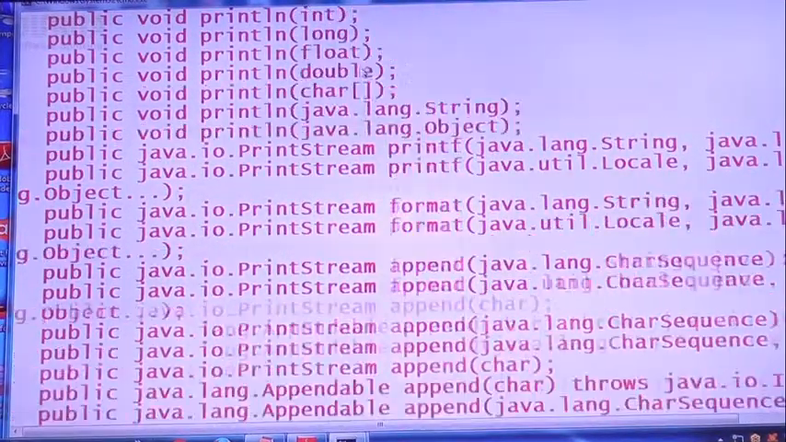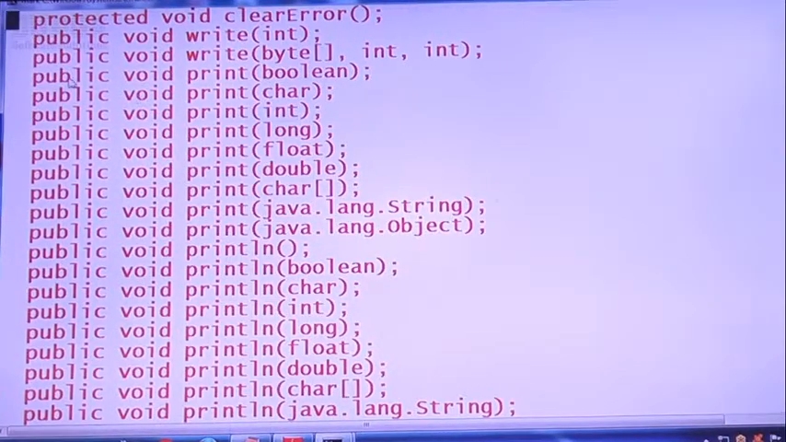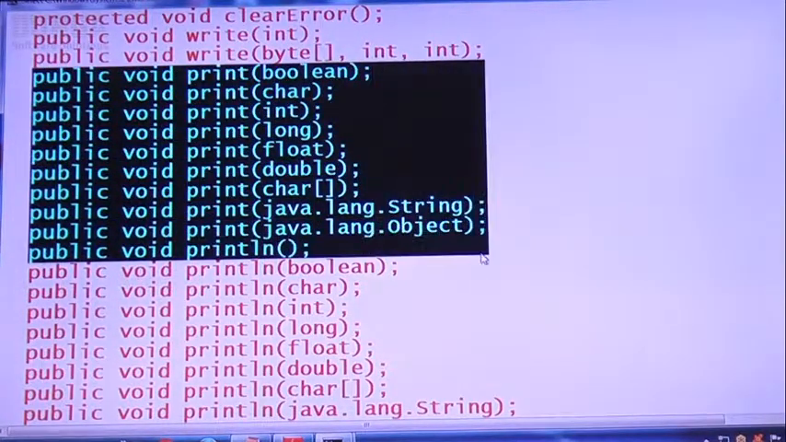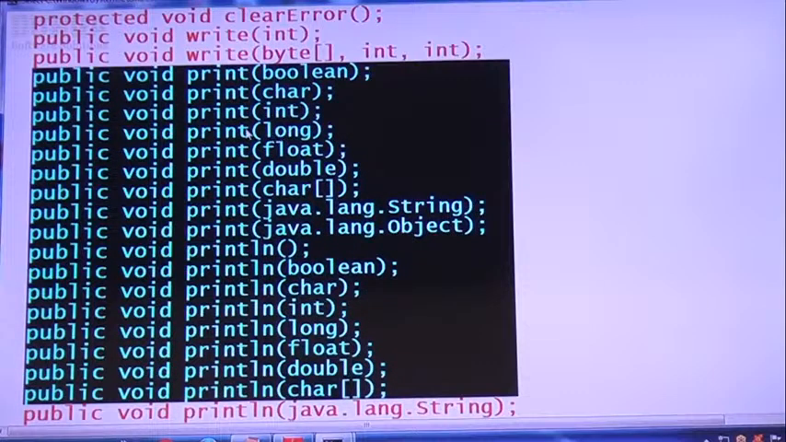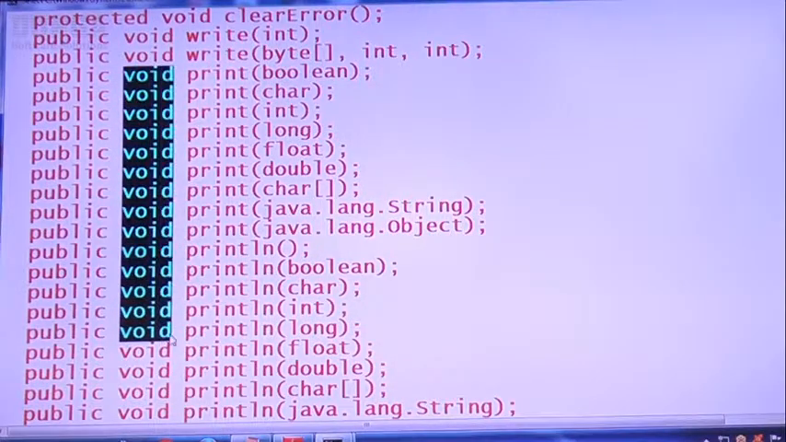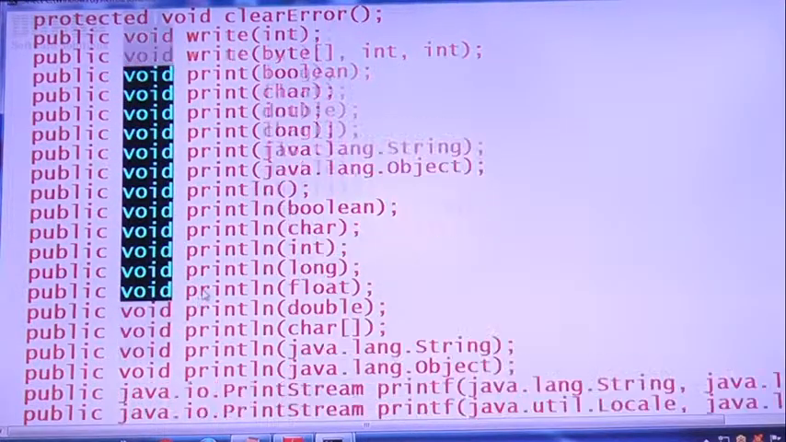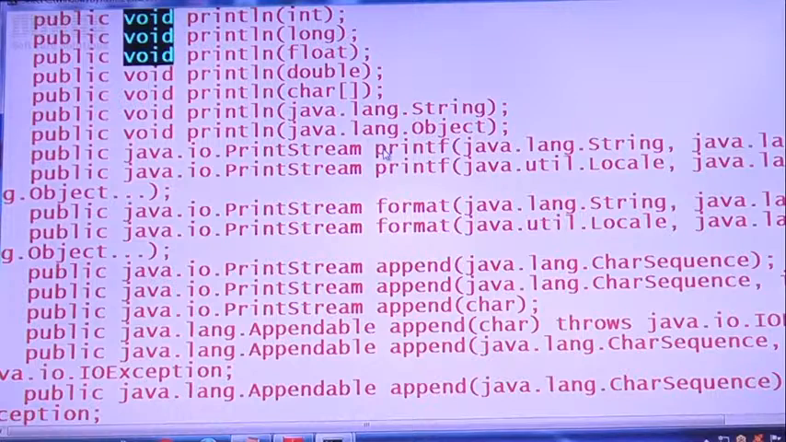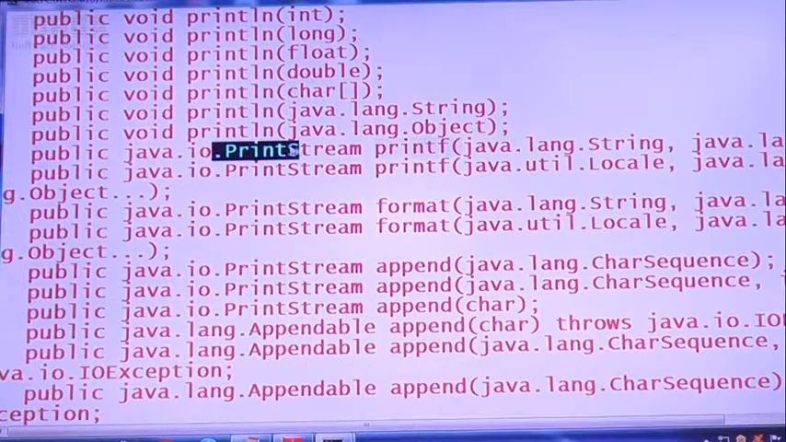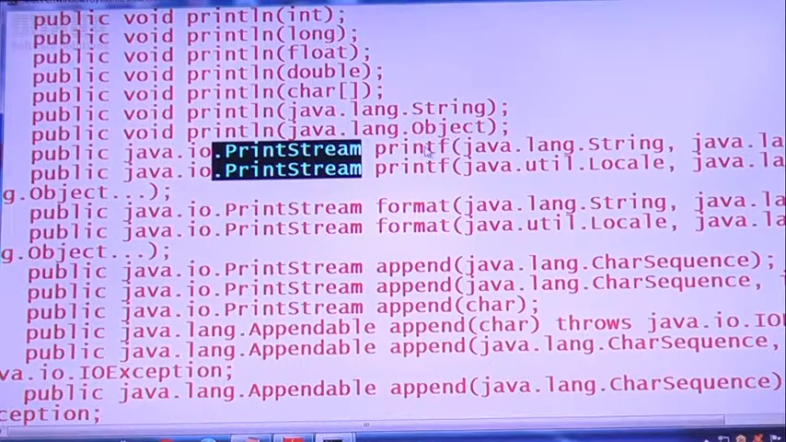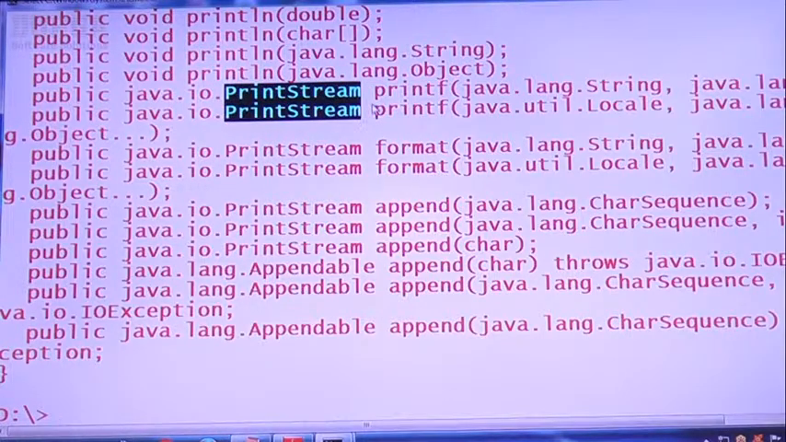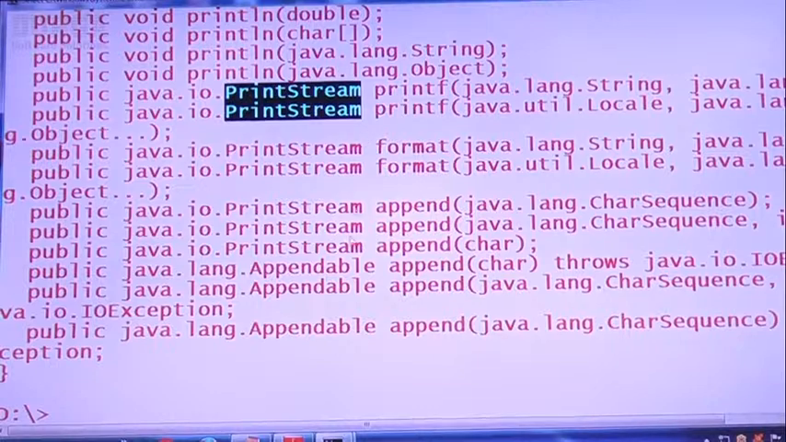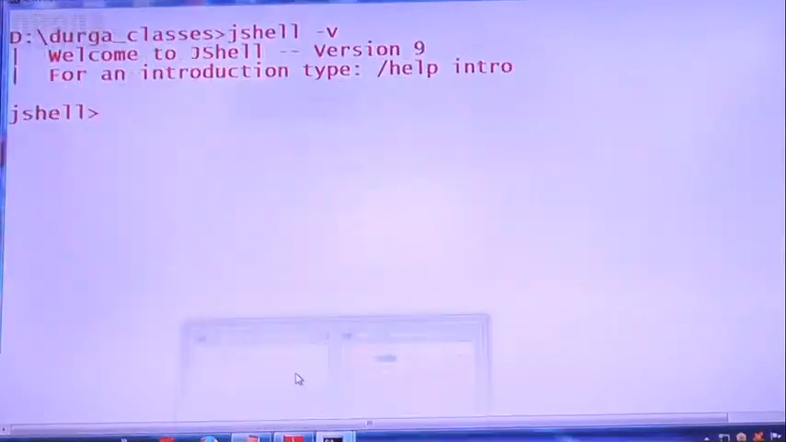In PrintStream, there are multiple print methods available, and even println methods are available. If you observe all these methods, the return types are void. If you can see, void is the return type. But here the printf method is there. For the printf method, the return type is PrintStream. Because of this, there is a small change you can expect.